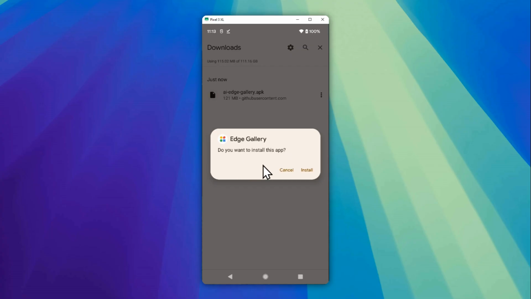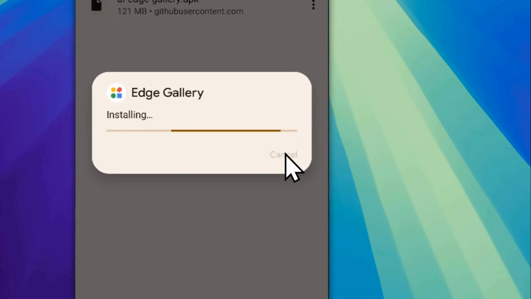So after that, depending on what Android skin you're using, it's going to ask you to navigate to settings, and then you have to enable the option to install an app from outside of Google Play Store. But in this case, I have already enabled the setting, and that's why it's not asking me to do it again. But on your Android phone, it might be asking you to do so. Just give it access, and after that, you can start opening the app and installing this Edge Gallery app. Okay, I'm going to tap install.